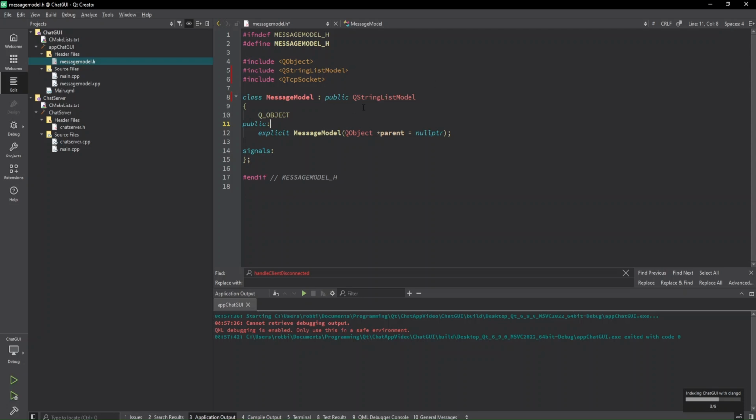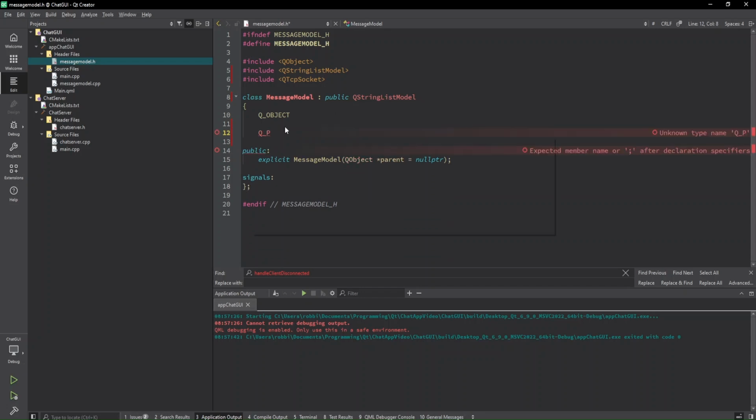And QStringListModel is just an abstract item model that Qt has set up that you can hook up to things like QML list views. Okay, so we're going to create a Q_PROPERTY here, and the property is going to be a QString. Its name is going to be currentMessage.